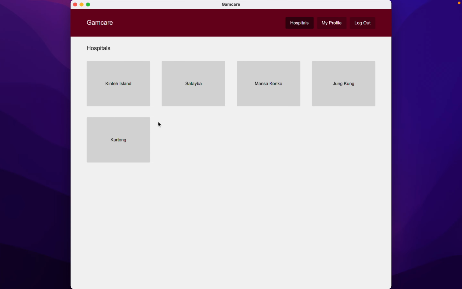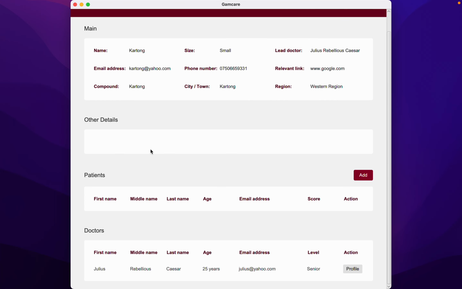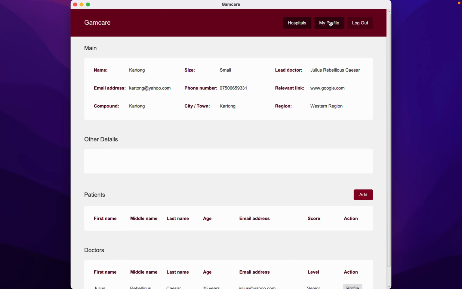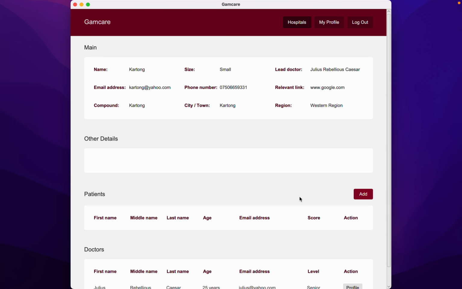Now you can see Julius can see this hospital right here, with the details, and the only doctor is Julius. And if Julius goes to his profile, he can also see it under the list of hospitals that were added. So it should be here, Carton, right here. And that's pretty much it.